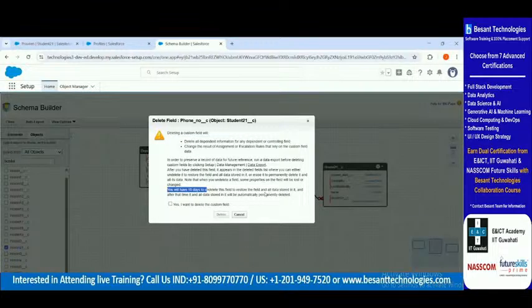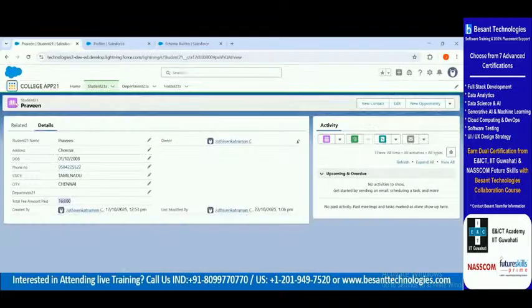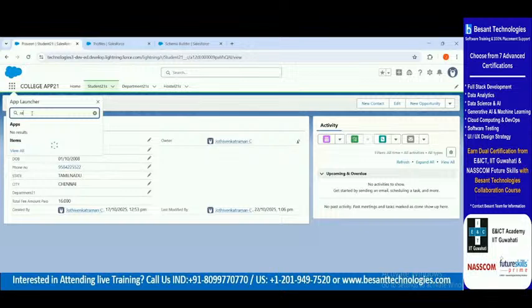There is a recycle bin there, so it can store items for 15 days. All the deleted records will be saved in the recycle bin. From here itself you can type recycle bin, and here you can see the recycle bin. It is an item, it is not an object.